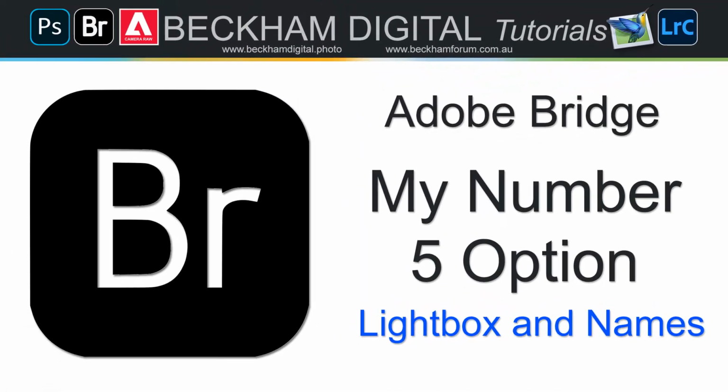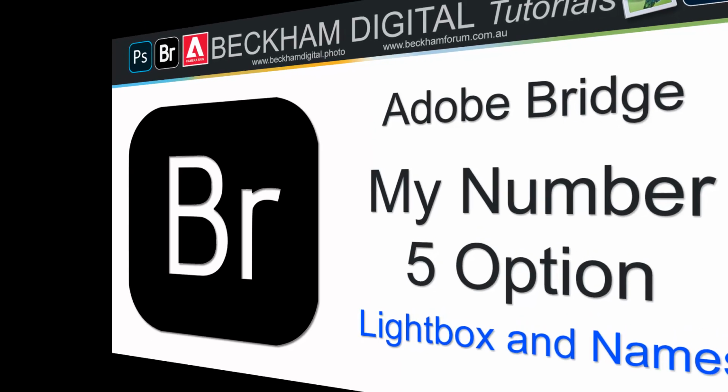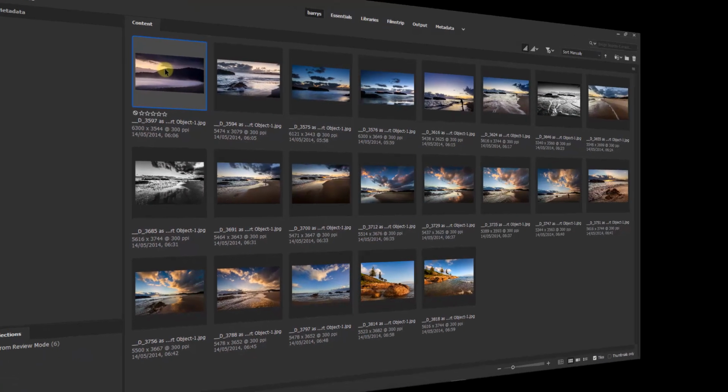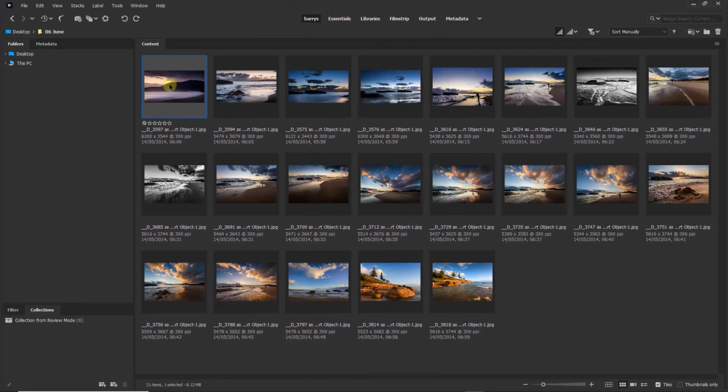Did you know that you can use Adobe's Bridge as a lightbox to drag and drop and sort images and then rename them accordingly? A very useful option. Now, I think most of the time when I use Bridge as a lightbox, I tend to be working on copies of my images, and that's what I'm doing here. But it's a fairly simple process to do the sorting.